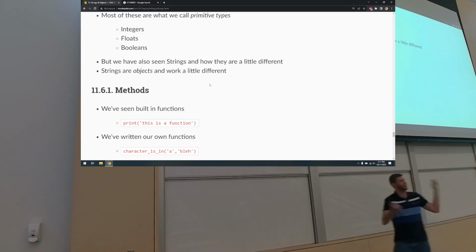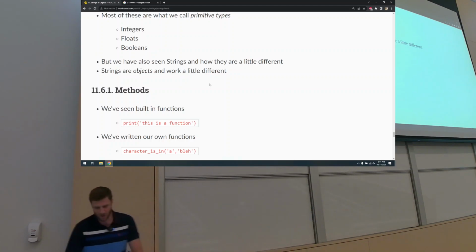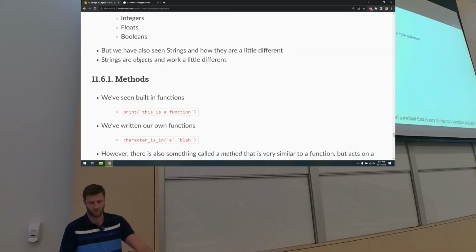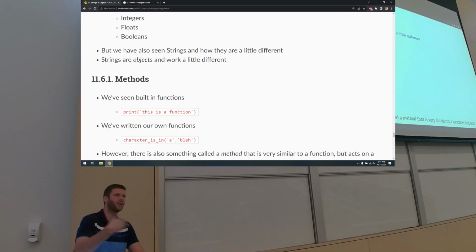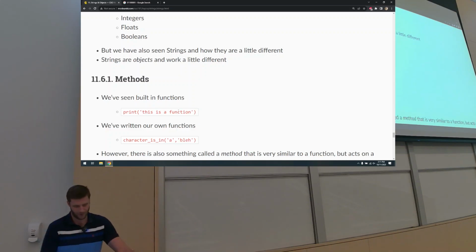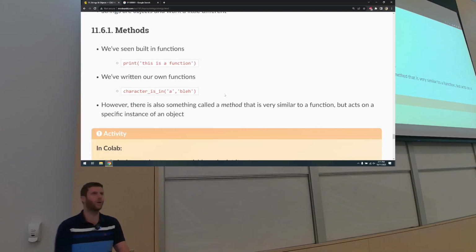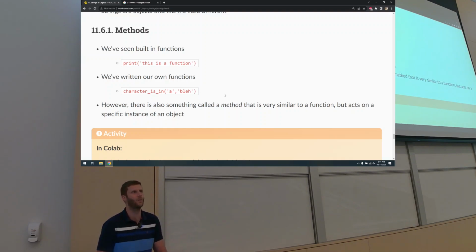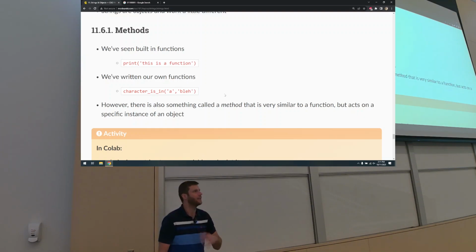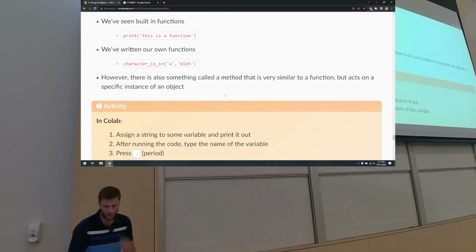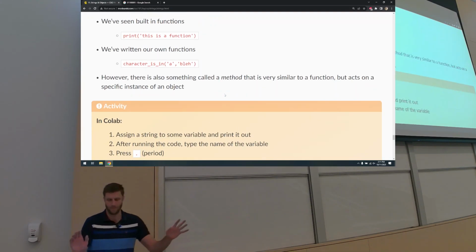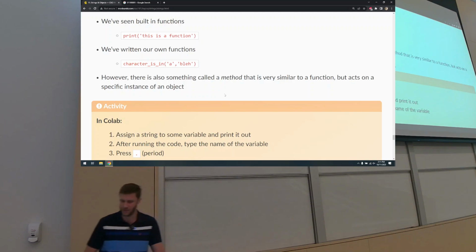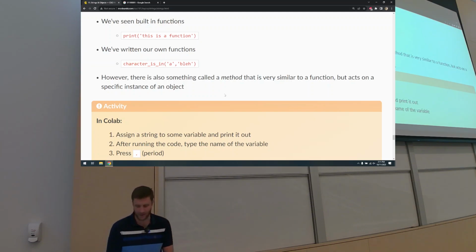All right, you know what? I'm just going to go through this, and then I'll come back to this. So here's a function. We've seen built-in functions. Print is a function, nothing special. It's got a name. We give it some arguments, and then it does its thing. Here's another one, character is in. We wrote that function. It returns a Boolean. Does the character exist in the string or not? We gave it two arguments, and it's going to give me a Boolean back. It's a function. However, there are things called methods. They're very similar to functions, but they act on specific instances of objects.